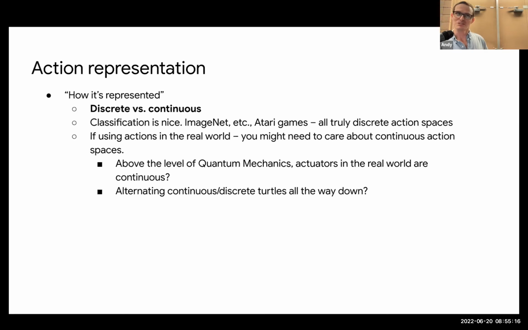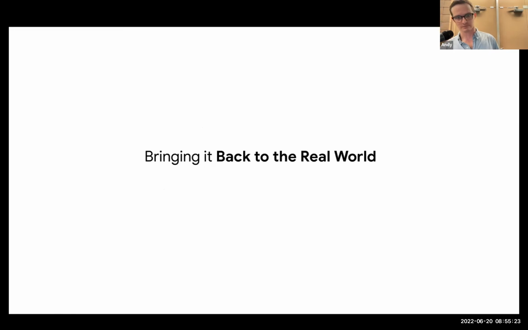It's really tricky, but I at least want to try to impress upon you that continuous is important, and you should at least consider thinking about continuous action spaces, which come with a bunch of trickiness to them.